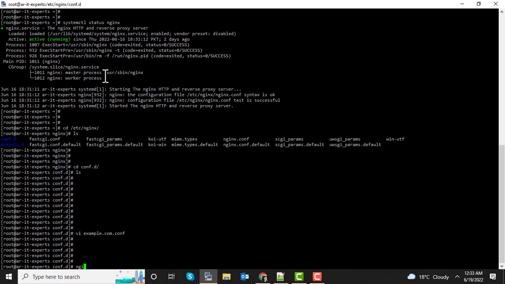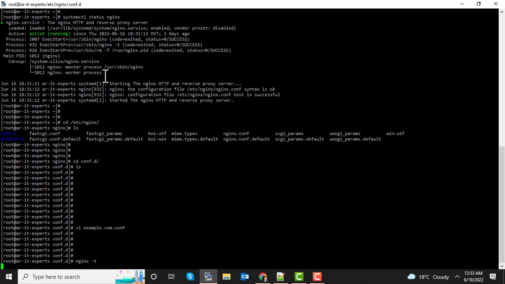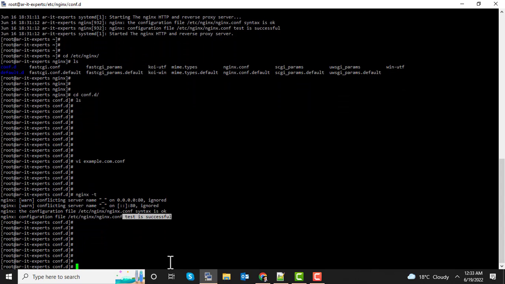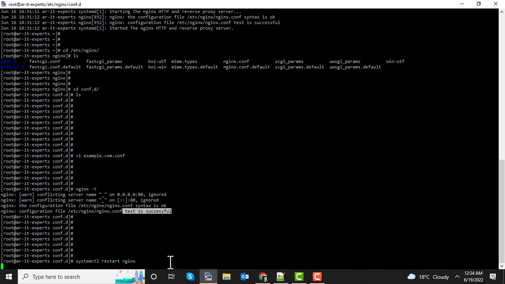Now we are going to test the configuration with nginx -t. It's saying that syntax is okay, test is successful. Now you can reload the service. systemctl restart nginx.